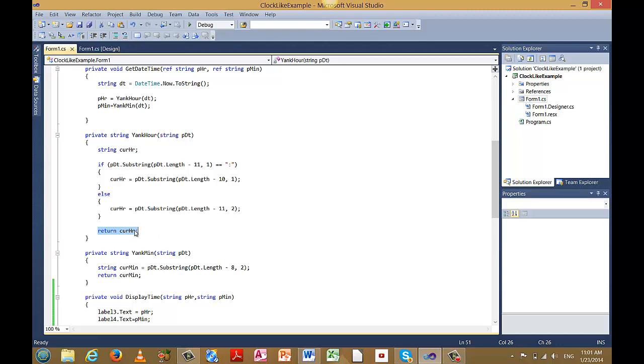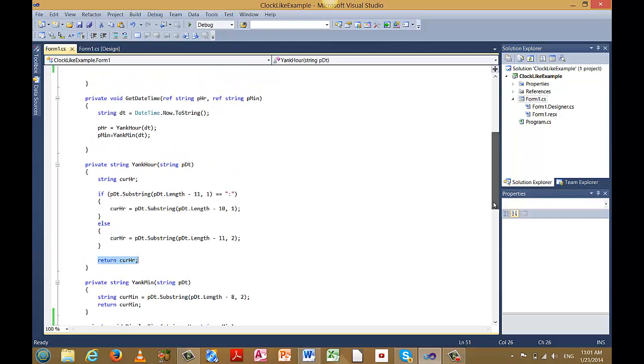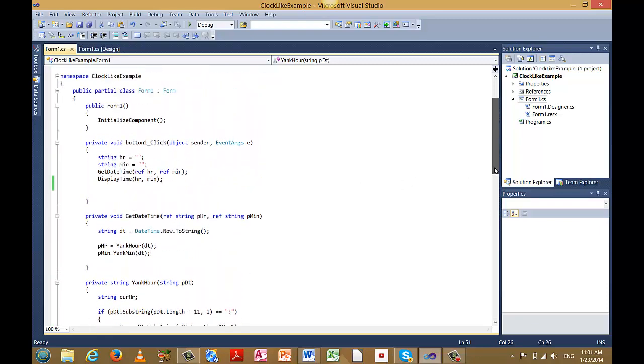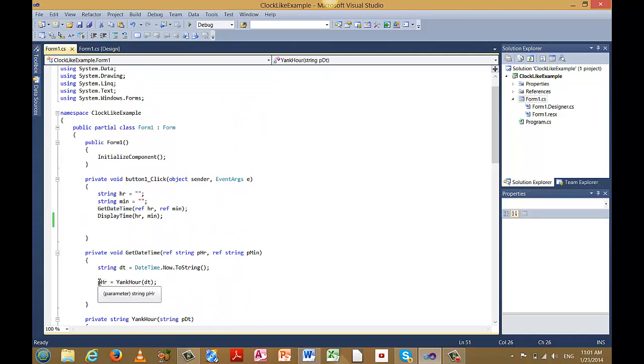So I have one return statement. When that return statement is encountered, the method terminates, control passes back to here, and that return value gets put in p hour, which means it gets put in the same memory location as hour in the button click event. That method call is complete.